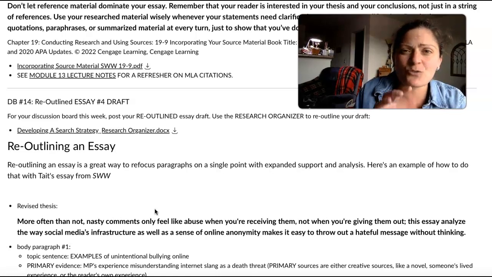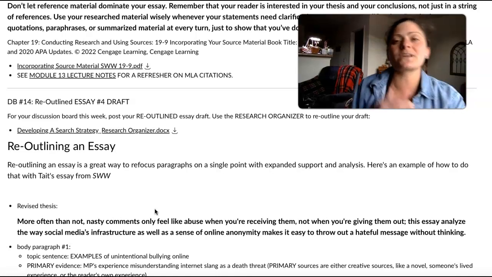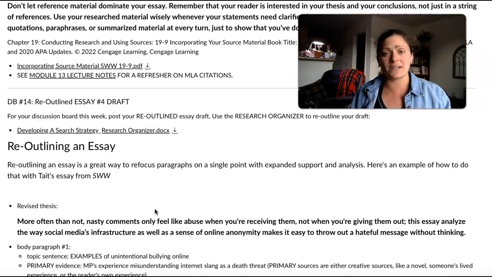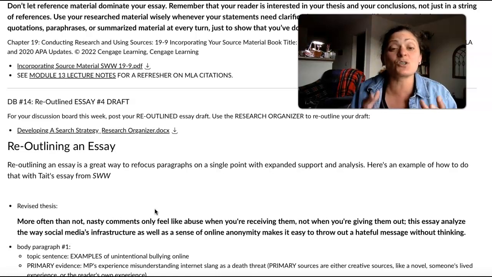And again, the reason to do this is not just busy work of a discussion board. It's so that you can get some distance to rethink how you're organizing this. And it might result in changes, in you moving around or changing out evidence. Embrace that process, because that is an excellent way to evolve and revise, really revise, not just proofread your essays.